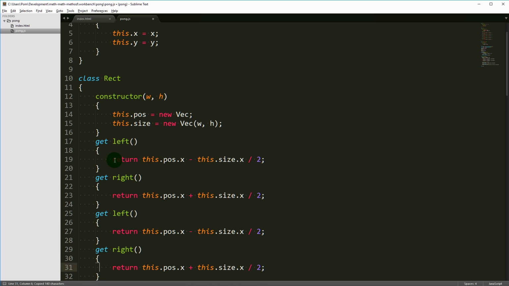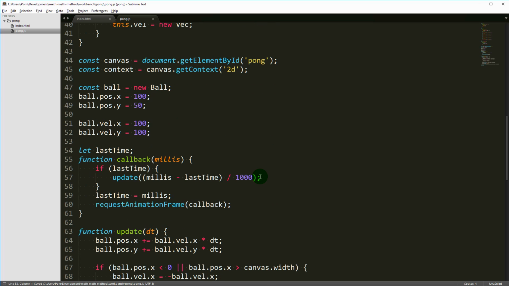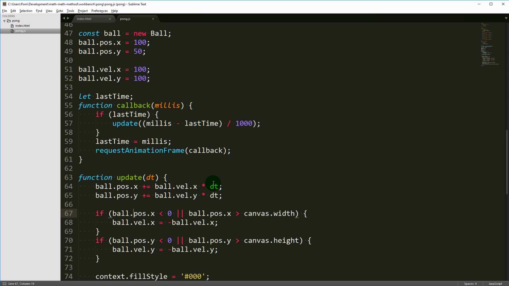And it will be very convenient to get this for top and bottom too. That should do it. So this will allow us to do a couple of things. First of all, we can work with the center of the rectangles, and we can also get the left and right side of a rectangle without having to worry about addition and subtraction here.